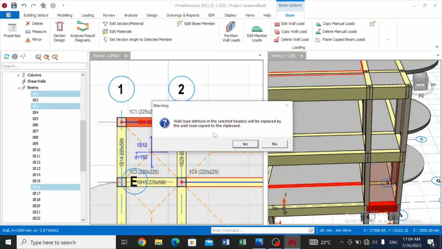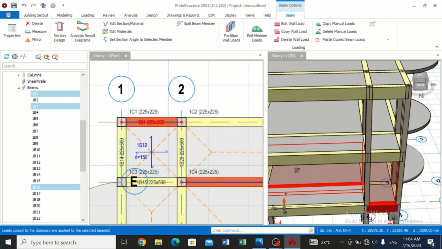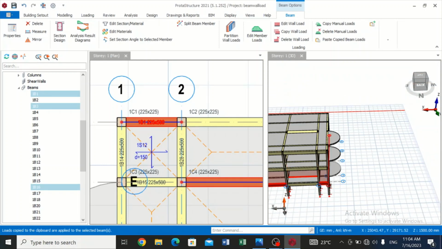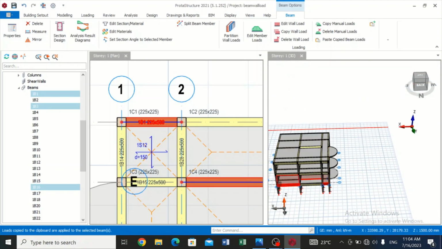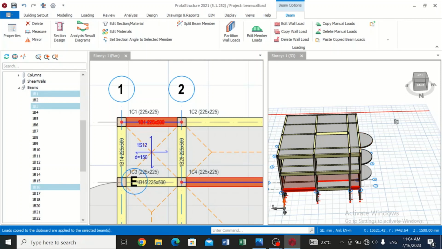I click on it and then I come over here and click on paste copied beam load, and then the warning will come up. I'll click on yes. You can see we've actually created something. We've pasted this wall load on a different beam.